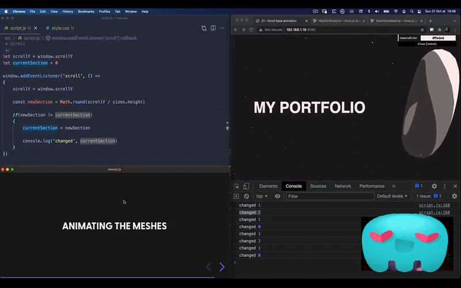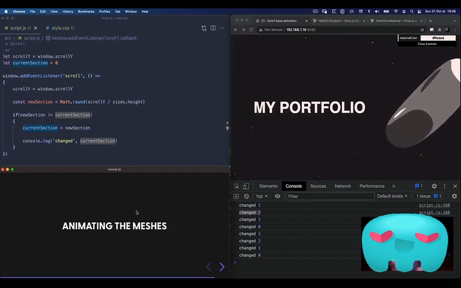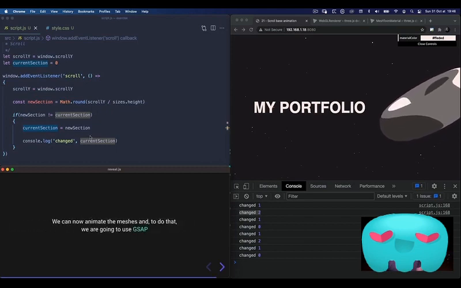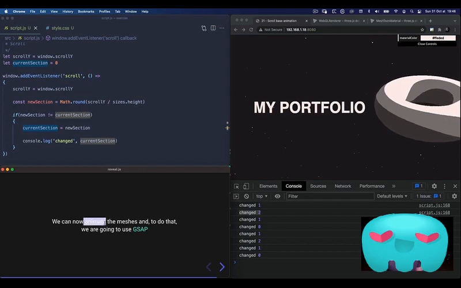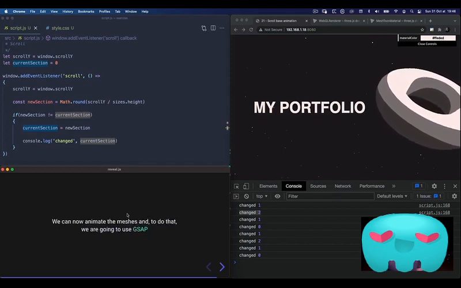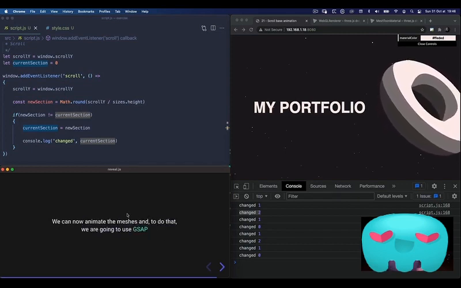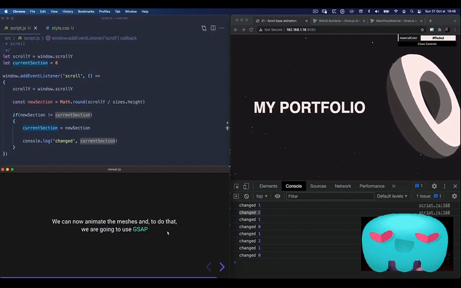Okay, great, we are almost done. What we need to do now is do the little spin on the objects, so animate the objects. Be careful, there is a small trick with that. We're going to use GSAP. There are many ways of doing it, but let's use this library because it's working just fine.